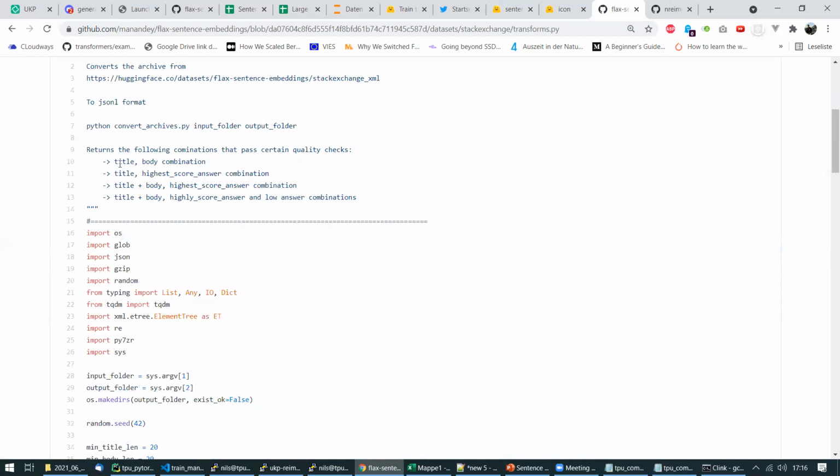Where he extracts several texts. So we have title and body from Stack Overflow, from Stack Exchange. But we can also have title and the highest scored answer as a combination. We have title plus body and the highest score answer. And we can also train with these triplets where we say, okay, we have title and body, the highest score answer and the lowest score answer.